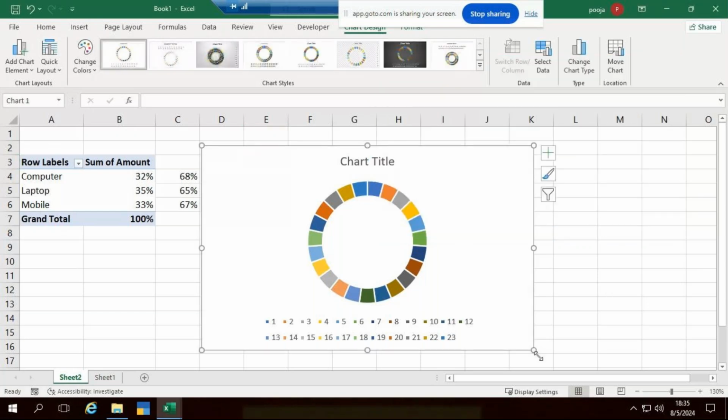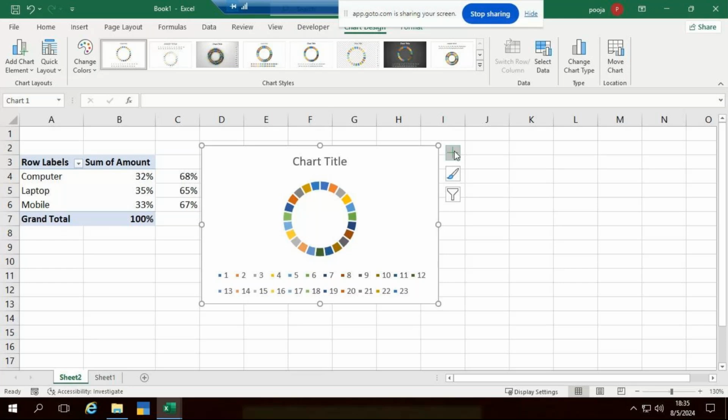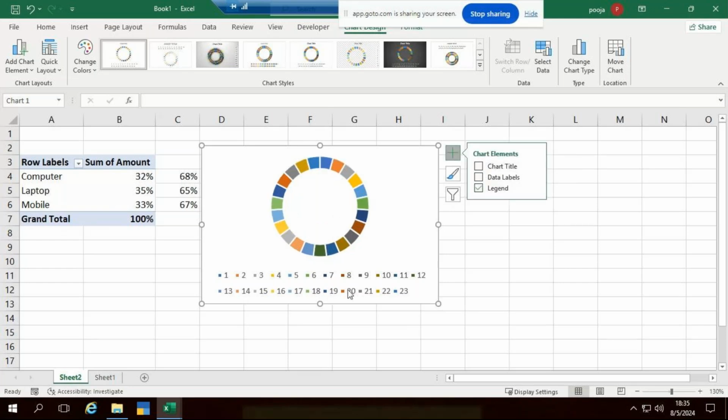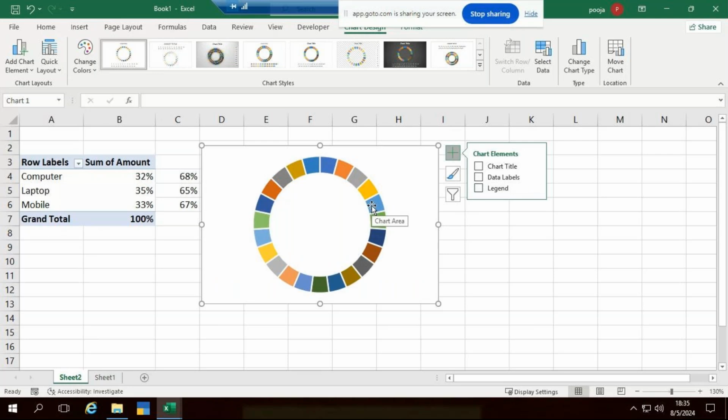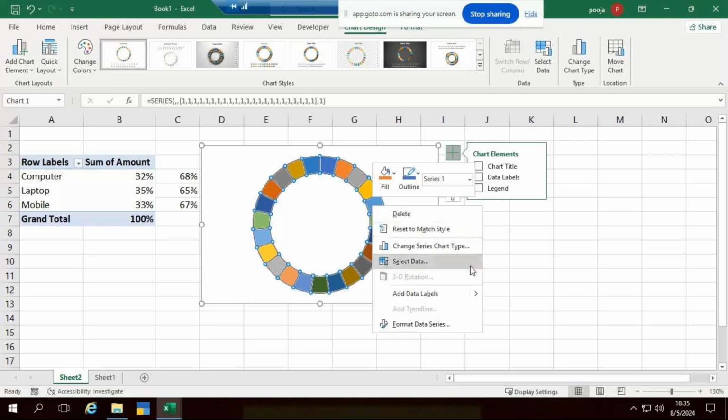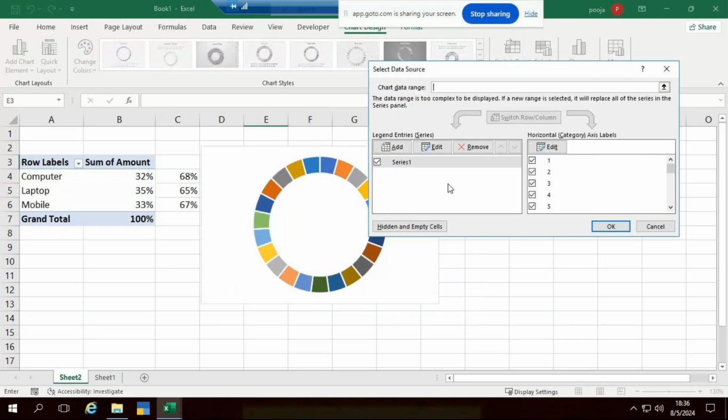Now I'll resize this. Before this, I'll click on this plus option. I don't want chart title and I don't want a legend. So otherwise, one minute, I'll just right click here, select data, edit it.